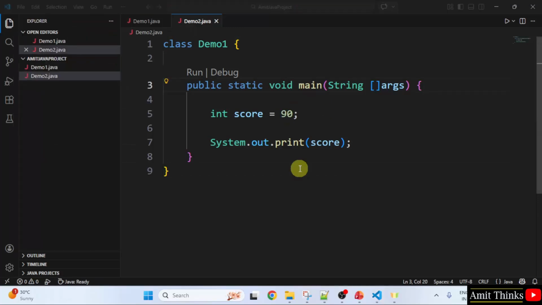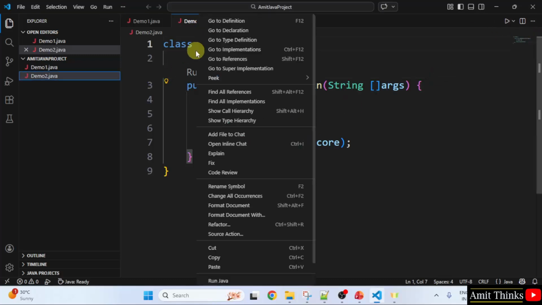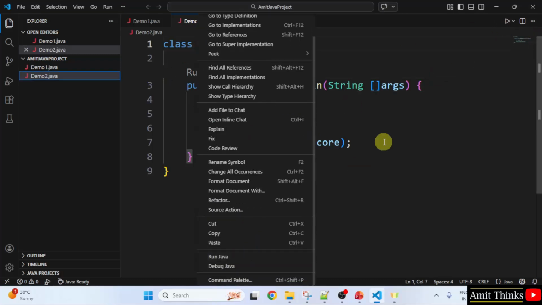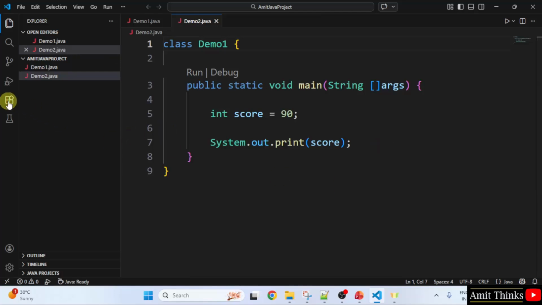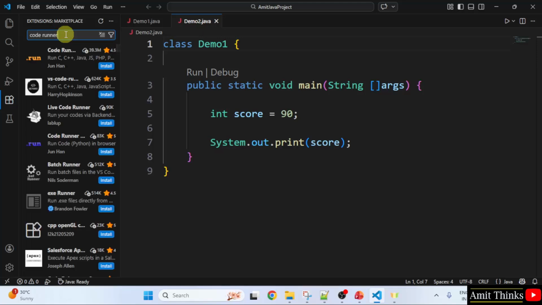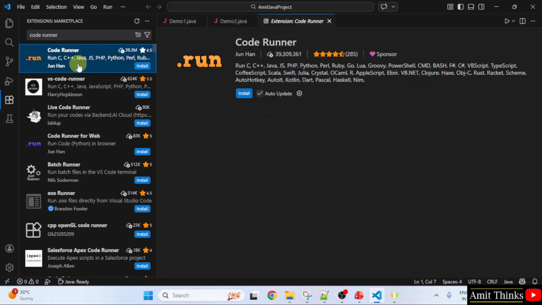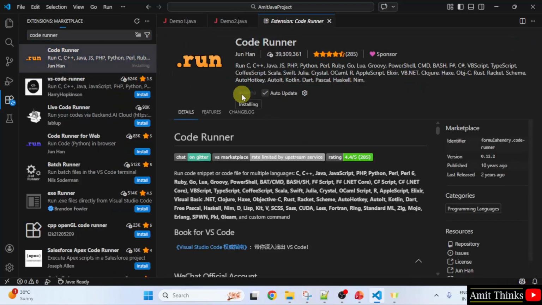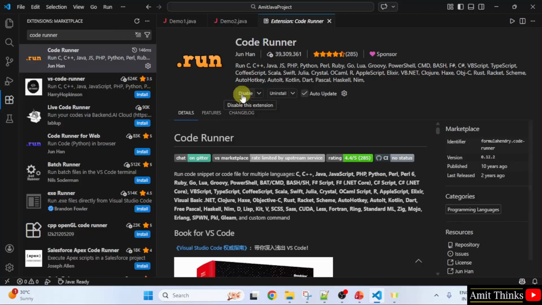So to run the program, we can either click here or we can right click and select run Java. But to ease our work, we will go to the extensions and here I'll type code runner. Press enter and here you can see code runner is visible. Just select this and install. We have installed it. Let us close.